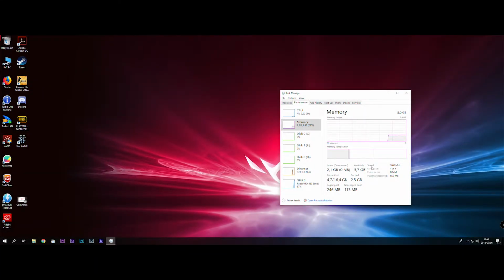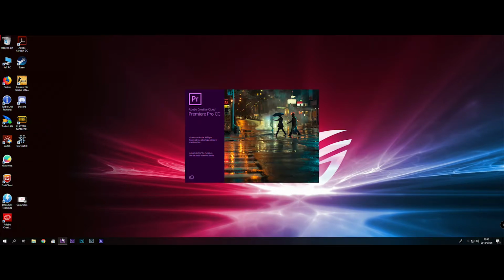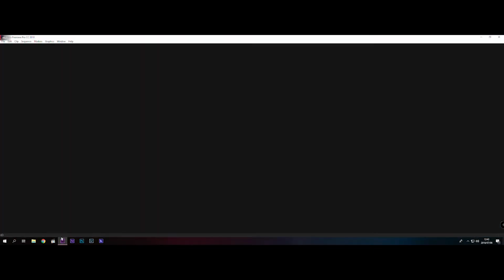Okay, so now we're back into Windows. We just opened up the Task Manager here, which actually shows us that we are running at 3000 megahertz. And let's get Premiere Pro opened again. We're going to export the exact same project and see how long it takes. And then we will test the games afterwards.